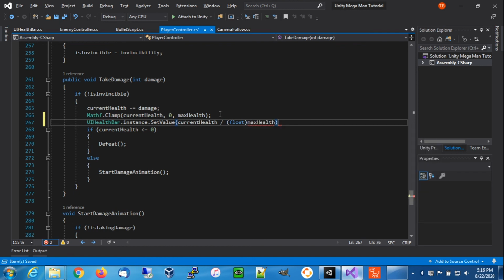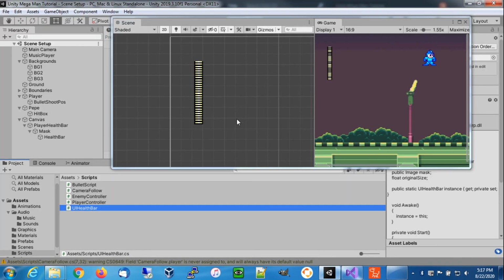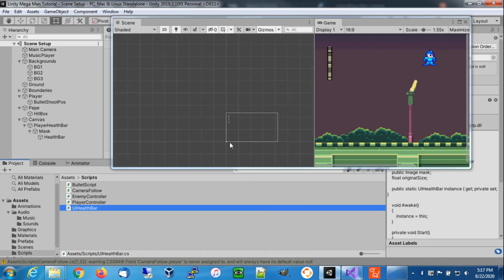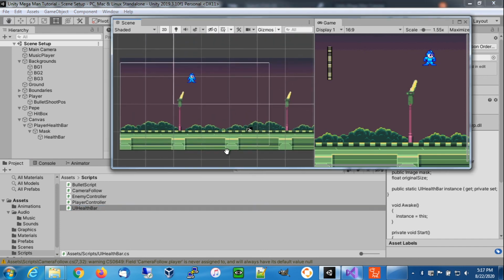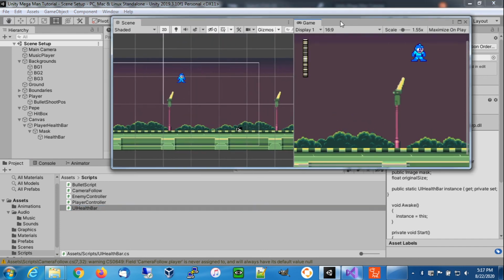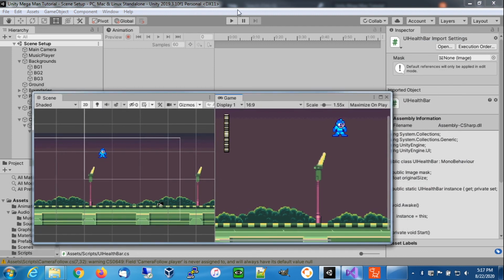divided by our max health to basically give you a percentage of how much is still left. So I'm going to save that. I'm going to come over here. We're going to try it out. Let's go here, zoom in. Actually, it's probably more if you see it over on this side. So let's run it.